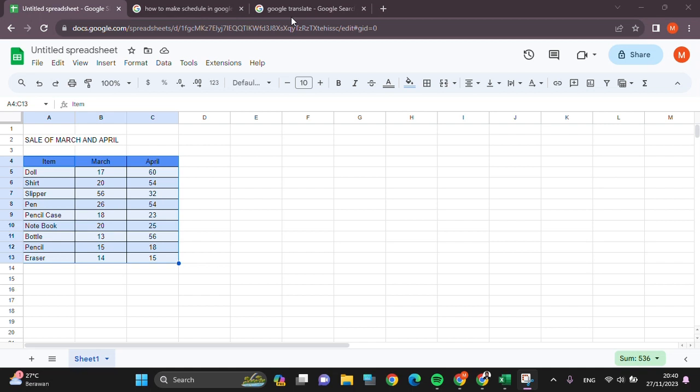In this tutorial I'm going to show you how we can create a combo chart in Google Sheets. Alright, let's get into it. Here I have opened my Google Sheets on my laptop and I have created a table as well, and we're going to make a combo chart from this table.